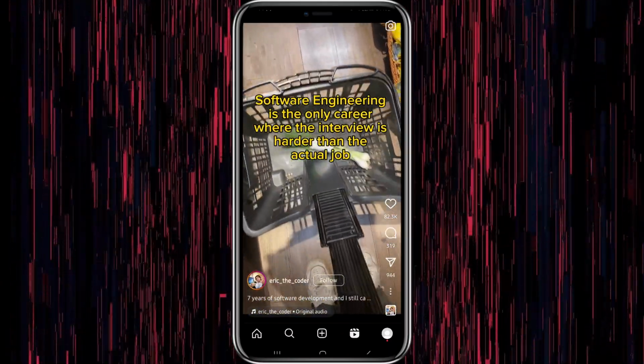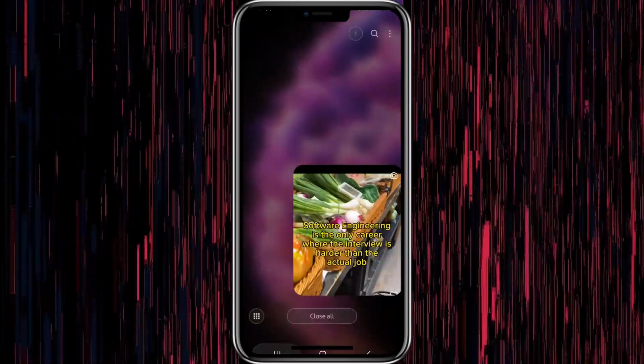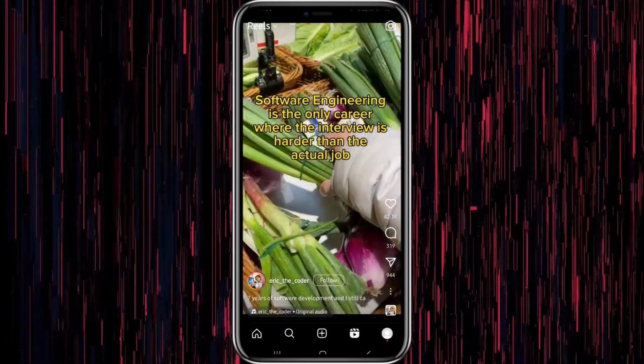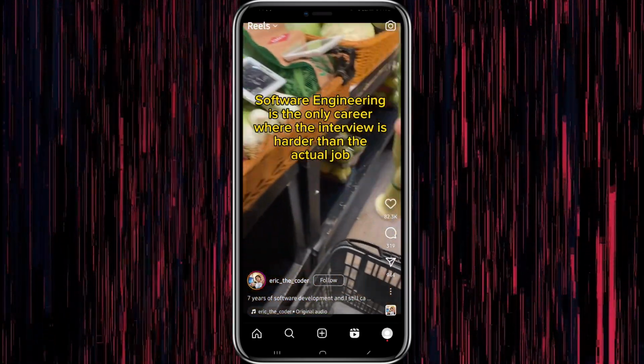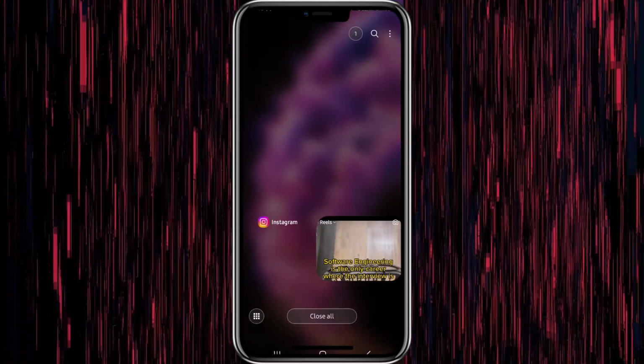The only way to pause this reel is to click on the recent option bar. That's how. You have to click on the recent option like that. You have to click on this. Then the reel will be paused.